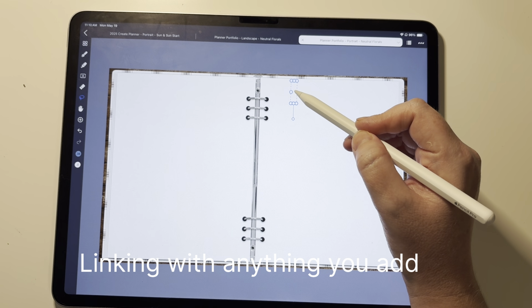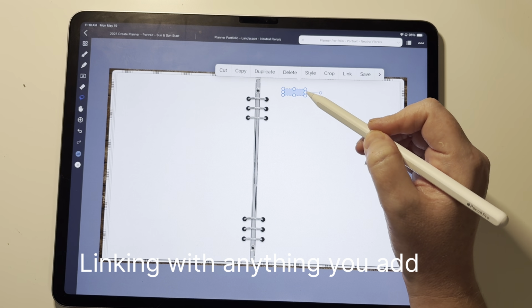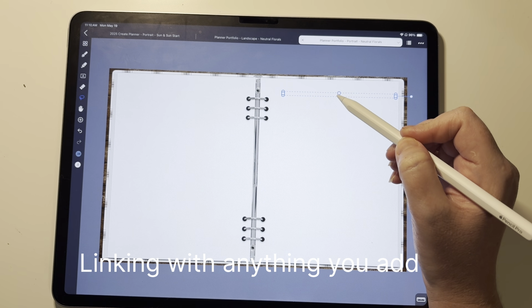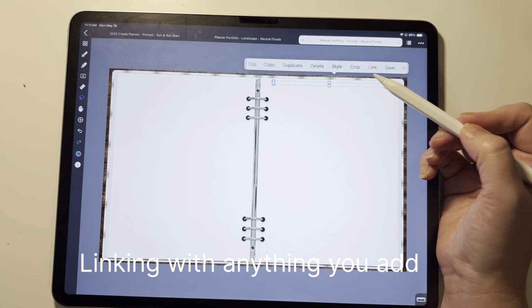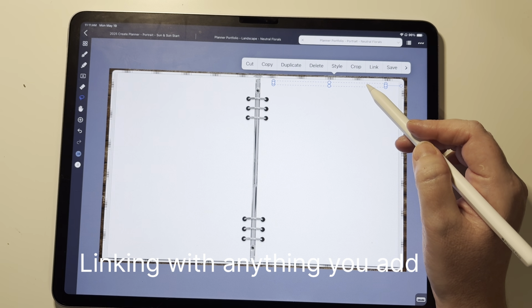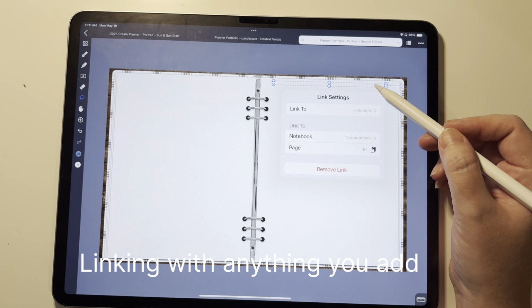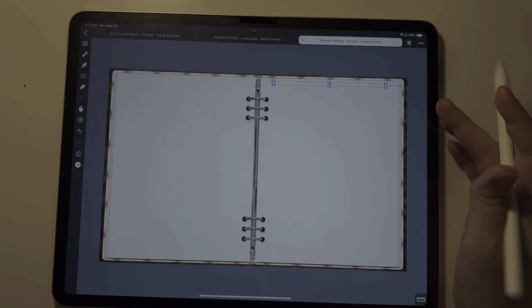So the other cool thing is you can make it as small as you want. You can turn it, and you can also add it under everything, where if you have a spread laid out, you can add this in after to link it to where you want it to go. So you can do that too.